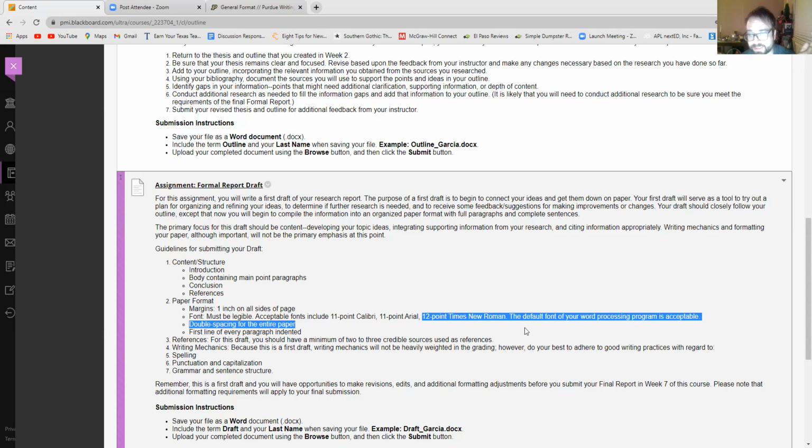The only font that works in APA, or really any academic assignment, is 12-point font Times New Roman. All of your work should be in 12-point font Times New Roman. You need to have your paper double spaced, and you need to indent the first line of every paragraph. You need to have references, a minimum of 2 to 3 credible sources integrated into your paper. That means that you're using proper APA in-text citations and that you have a proper APA reference page.